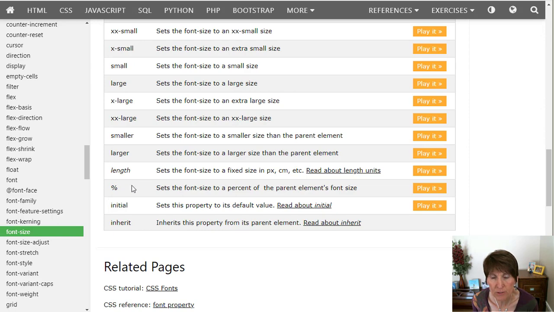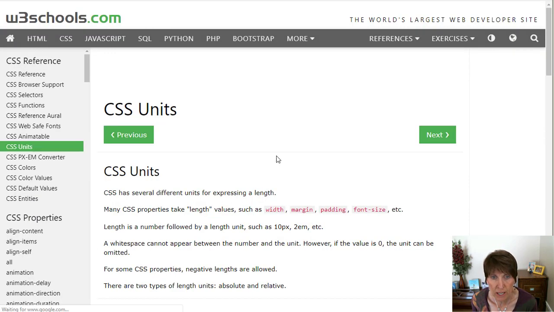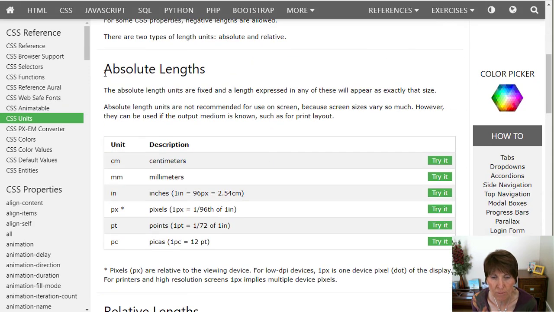And let's talk about the different lengths that are available. So there's a variety of lengths. There are some absolute lengths like centimeter or inch or point, and those are all absolute. Those are often used in print materials and not recommended for use on a screen because screen sizes vary a bunch, and so setting an absolute amount will look very different from one device to another.